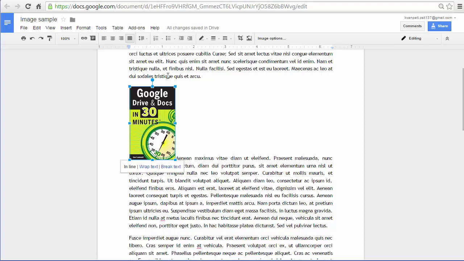When you select an image or after you insert it, you have these options: inline, wrap text, and break text. So inline is the default. That means that this image is in line with the text, so it's almost like a character in the text. Let me click off of it. So this is like a character. See how it lines up with the bottom of this line here?